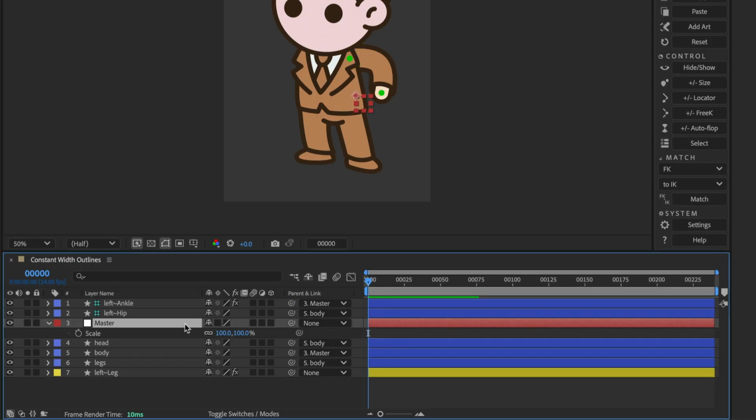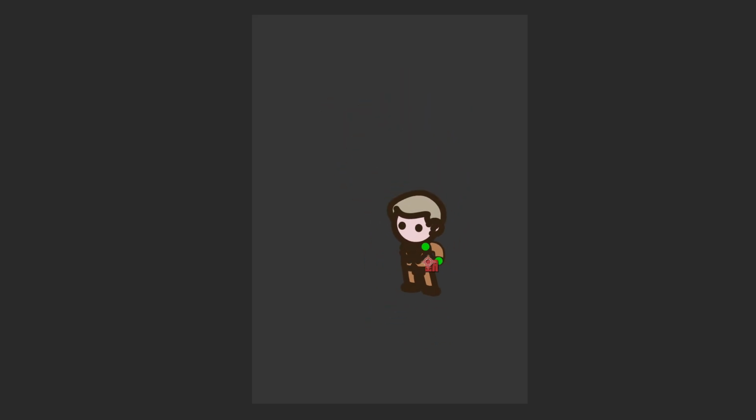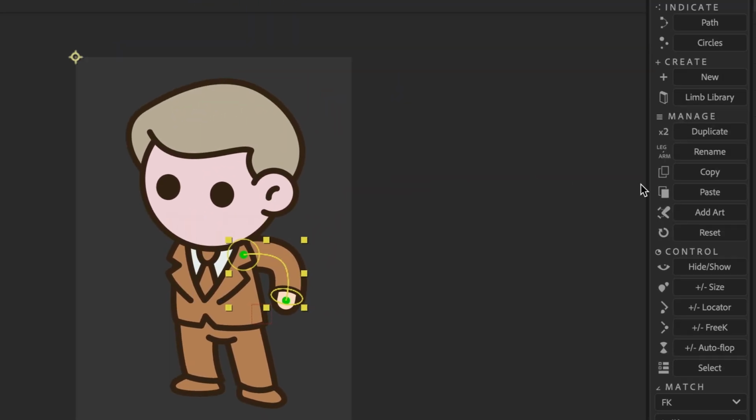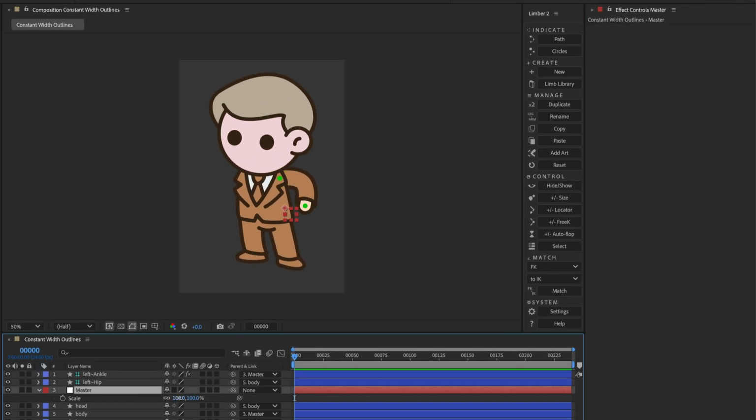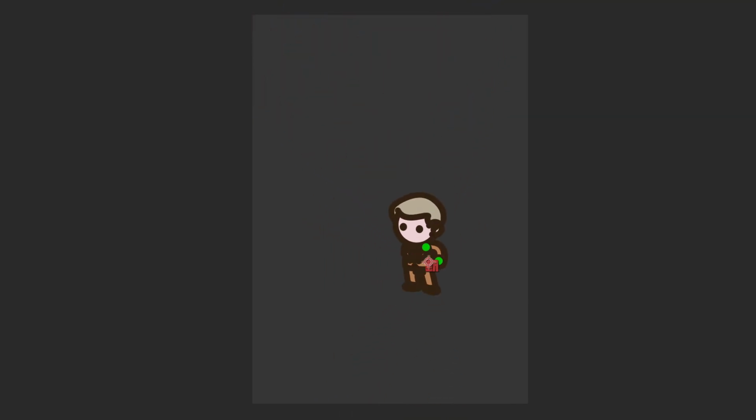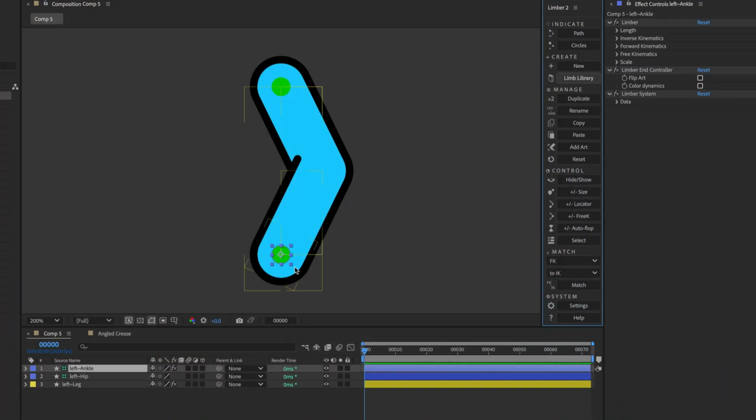But this character has expressions on its stroke width properties to keep them at a constant width when it's scaled like this. If I want my limb to behave the same way, I need to enable the constant width checkbox in the pseudo effect. Most of the limbs with the outline tag have this option to keep a constant width when they're scaled. Limbs tagged with crease have a little line extending into the joint.